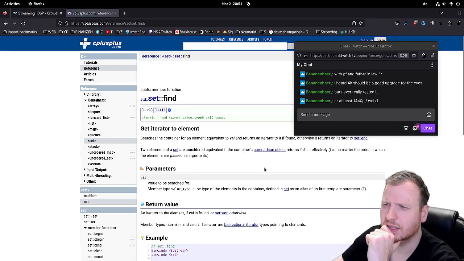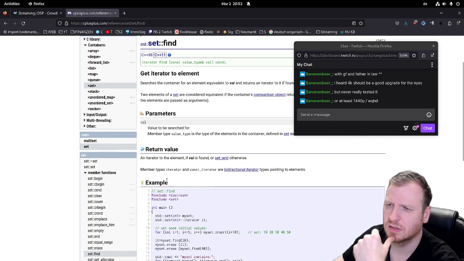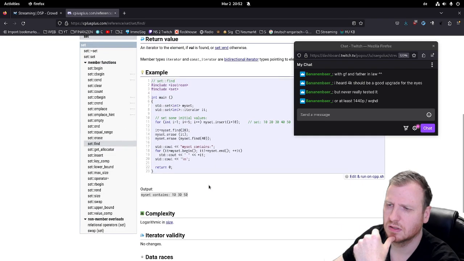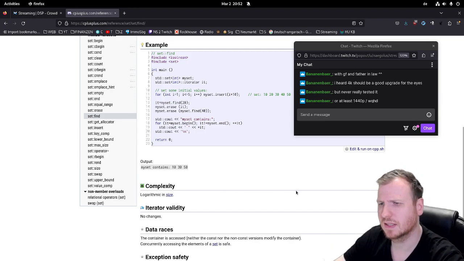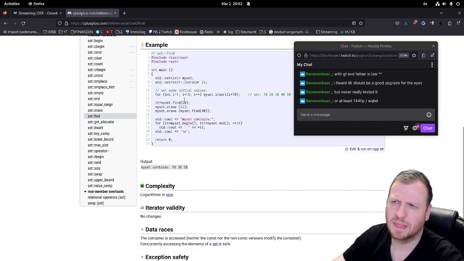Do we have a find function? Yes. Searches the container for an element equivalent to value. Returns an iterator to it if found. Otherwise it returns iterator end. Complexity logarithmic in size. Is this the case too?